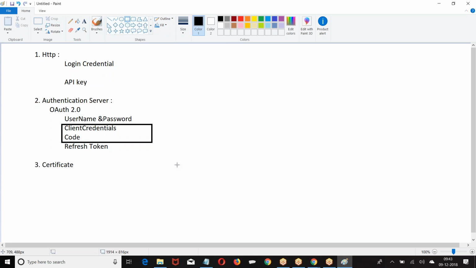So, OAuth is what? Authorization server. It is only going to generate the access token. Once the access token is generated, we can request the resource. Then, what is the protocol you are using? HTTP. What is the response format? JSON or XML.